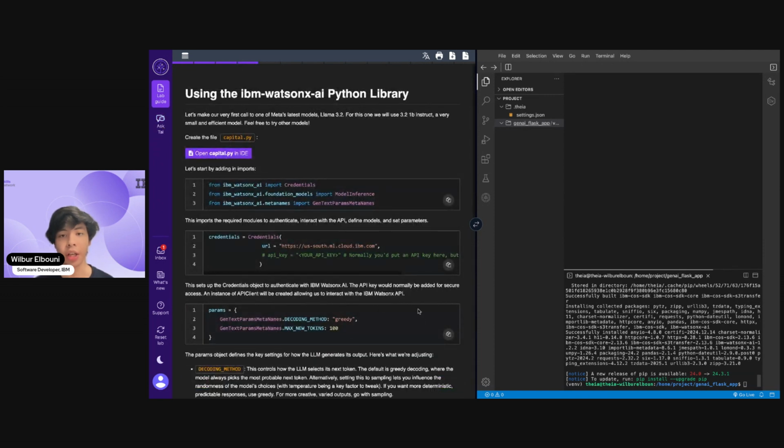So moving on, let's actually get to coding right now. So we have this button here. It's going to open capital.py. We're going to make our first call to the Watson X. So let's make a file.